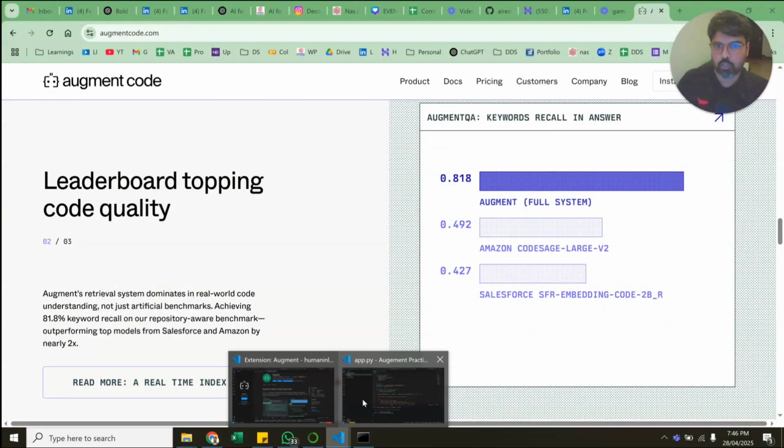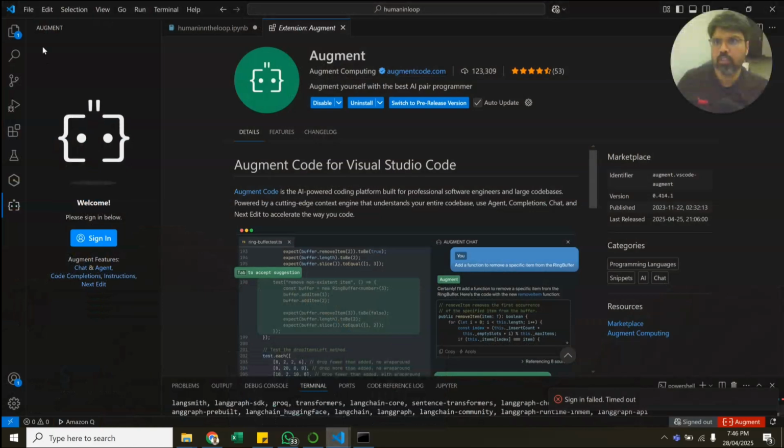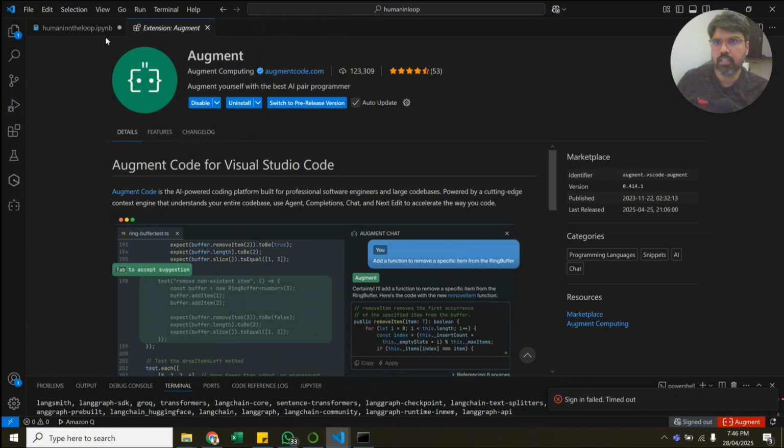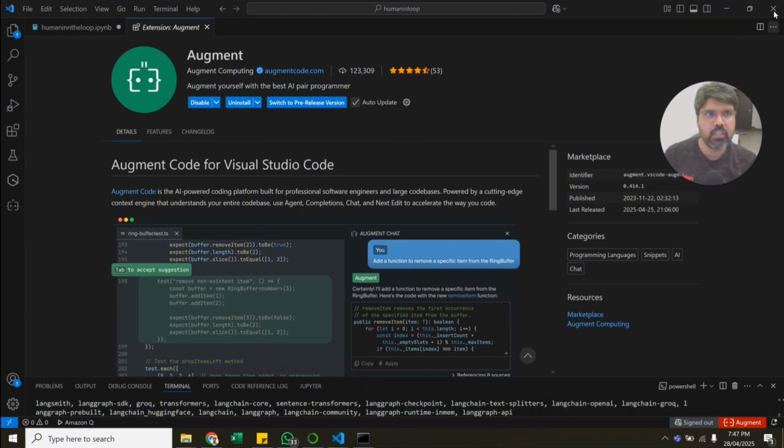So go to VS Code. How to get it? If you go to VS Code, there is an extension. You can go to the extensions here and you can search for the extension Augment, and you can install it. I've already installed it. Once you install it, you need to do a free sign in and you are ready to go.